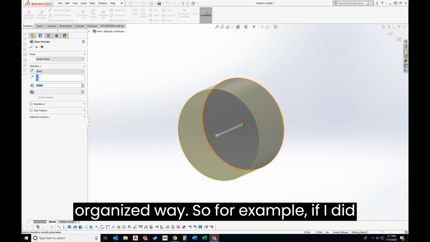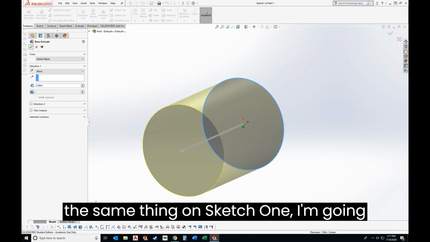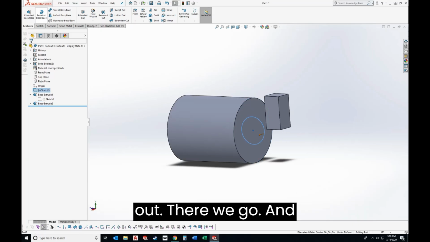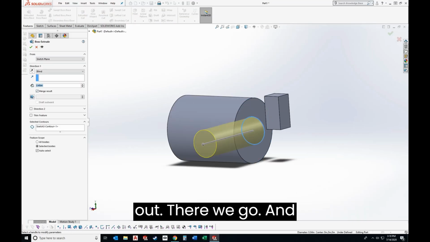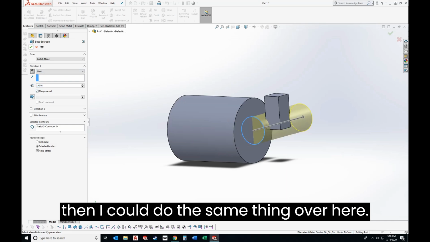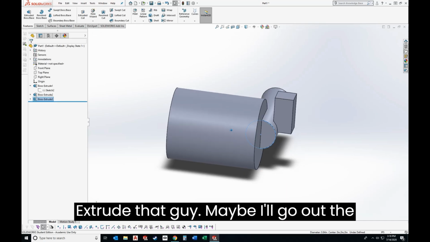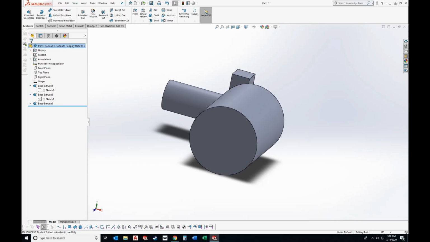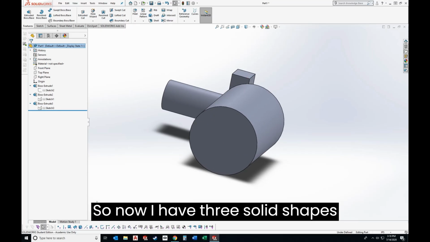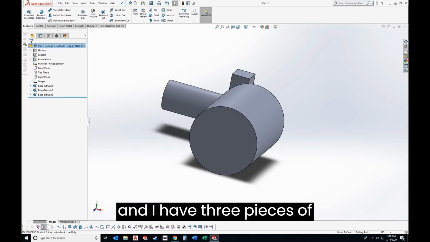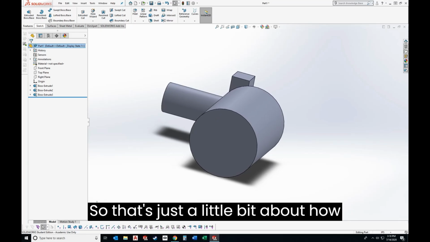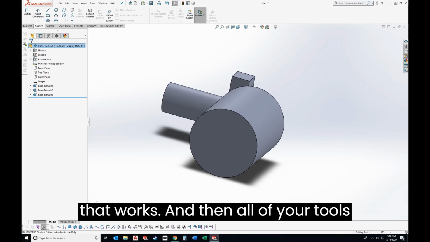I'm going to go ahead and just drag this out. There we go. And then I could do the same thing over here. Extrude that guy. Maybe I'll go out the other direction. Click OK. So now I have 3 solid shapes, and I have 3 pieces of information inside my feature tree. So that's just a little bit about how that works. And then all of your tools for utilizing features and utilizing sketches are all up in here.